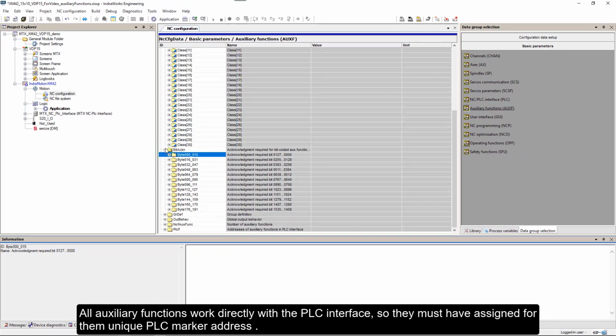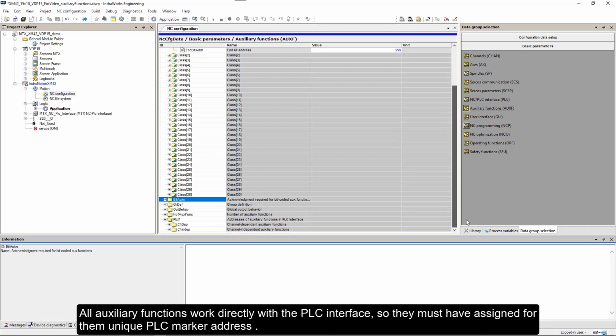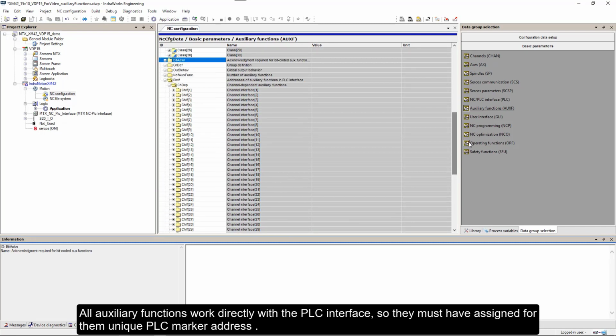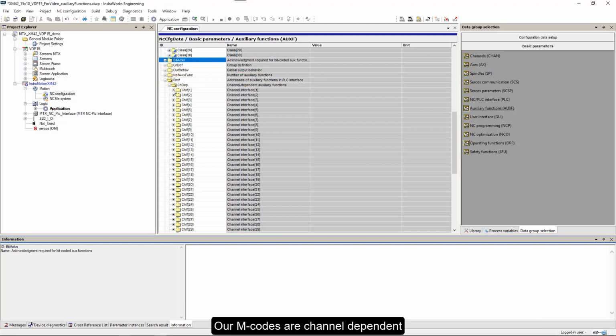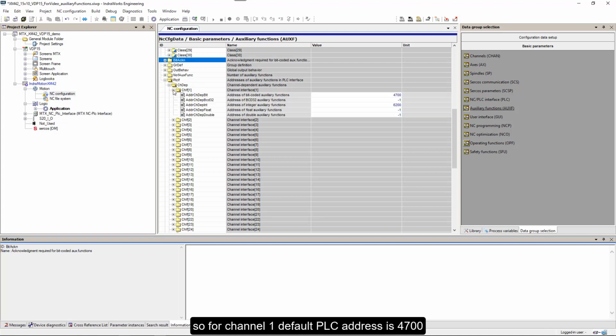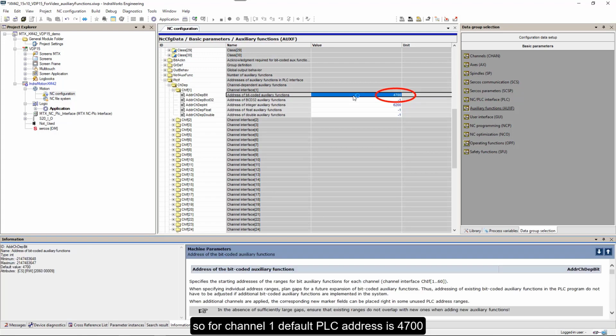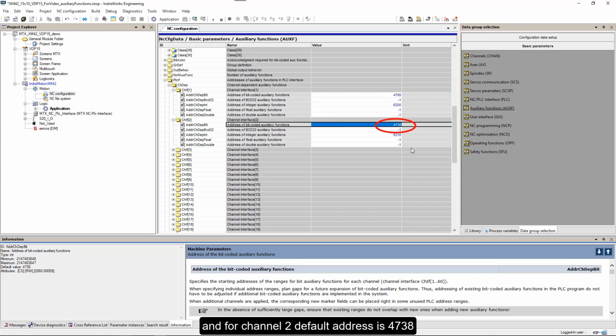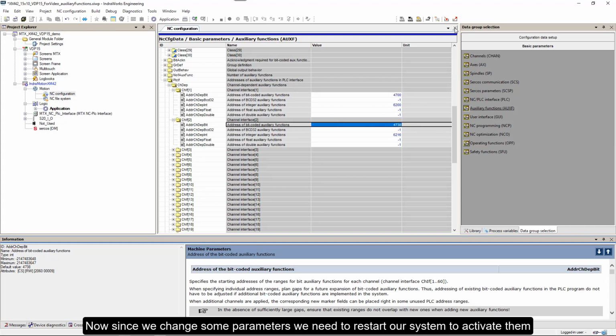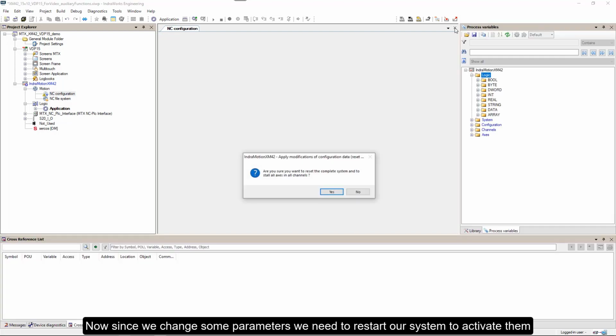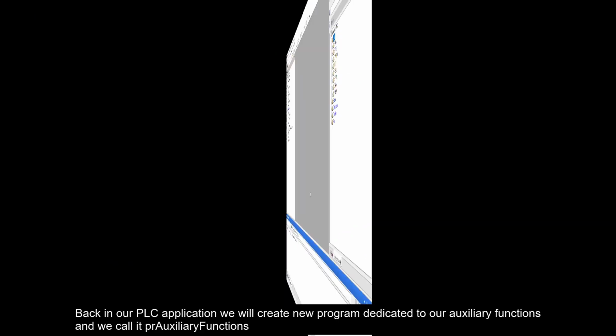All auxiliary functions work directly with the PLC interface, so they must have a unique PLC marker address assigned to them. Our M codes are channel dependent, so for channel 1, the default PLC address is 4700, and for channel 2, the default address is 4738. Now, since we changed some parameters, we need to restart our system to activate them.